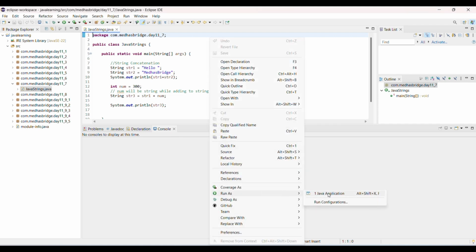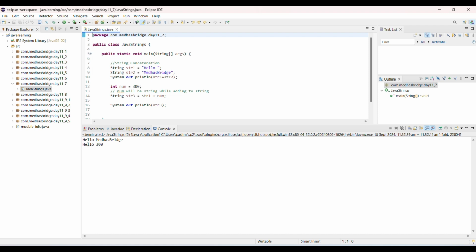Let me run this program and then see. Do you see this? Hello maths bridge. Hello is one string, maths bridge is another string, both concatenated using a plus sign, and hence this combined string is what I get. Similarly, at line number 14 I was trying to add str1 plus the integer number. So num becomes a string while adding to a string, so that's why str3 now becomes hello plus hello and 300 together as a string, right? This is what I get.